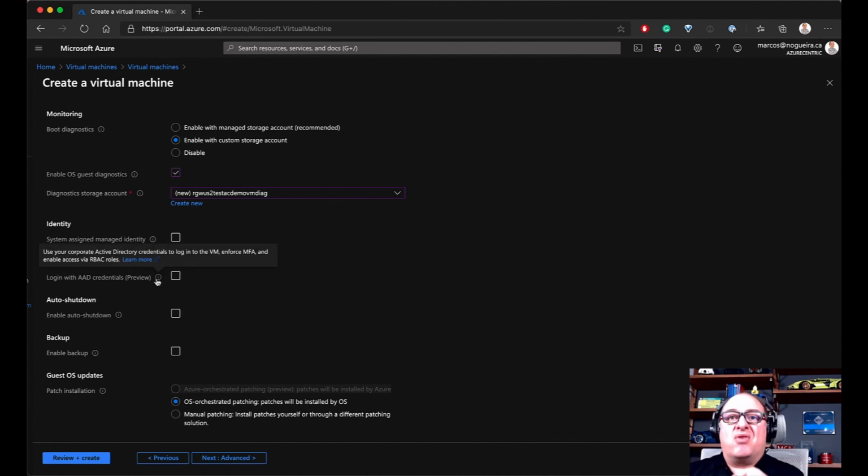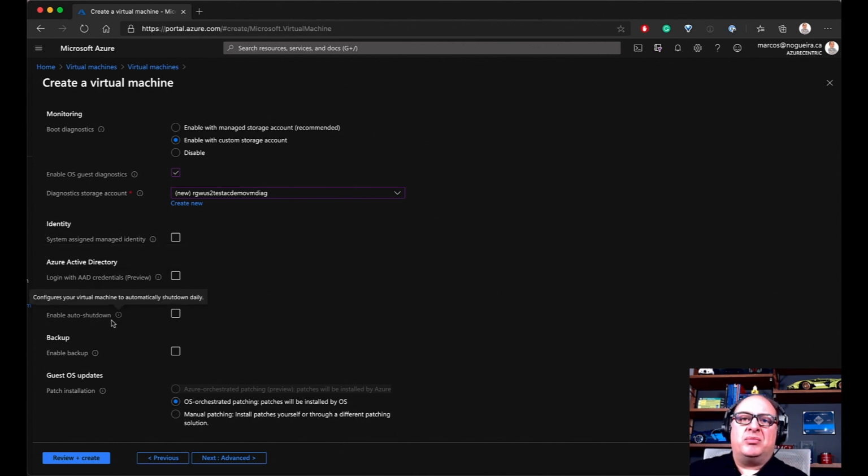Okay, right now. So you are basically assigning your Azure AD credentials, and then you can use all the roles of RBAC to enforce MFA to just connect to this server. So it's another layer of security that you can add to your virtual machine.